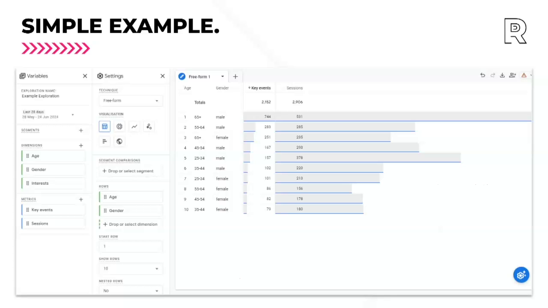So here's a very, very simple example. We're looking at age and gender plotted against key events and sessions. So this is what the output will be. In this case, I haven't nested gender under age, so you have a separate line for every conceivable combination. If you nest them, then you will have one age group and then split out male, female, then the next age group, male, female, and so on.